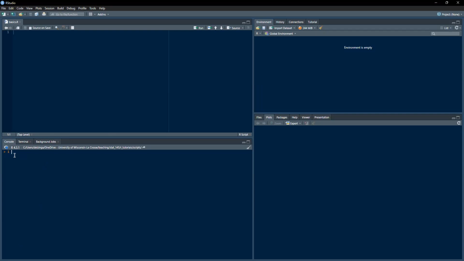For example, if I add 1 plus 2, and then hit enter, you'll see R tells me that the answer is 3. And if I do something a little more complicated, like 1 times 2, R will put out the answer just as a calculator would, which is 2. And so R, in its fundamental way, can act as a calculator.